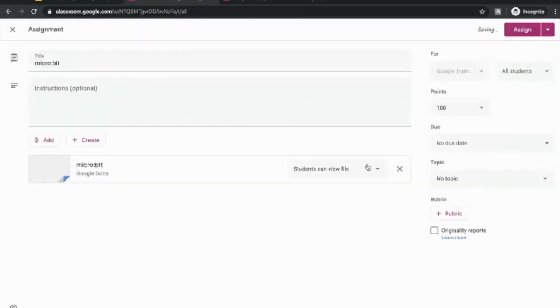Okay, so this I forgot to say, which is really important. When you create an assignment, you have these three options right here. You can have the students view the file. So if you were viewing, say, that agenda I sent out, you could only view it. You couldn't actually edit it or do anything to it. So you could have them just view it. You can have them edit the file, or you can make a copy for each student.